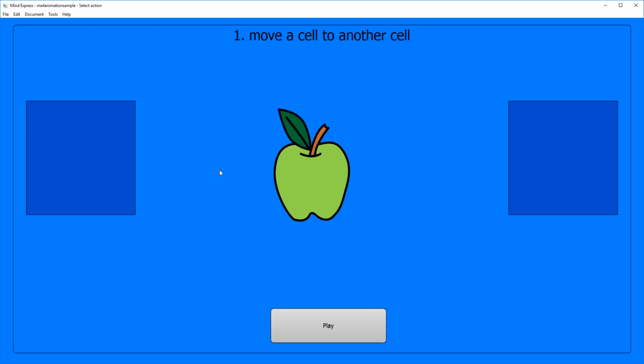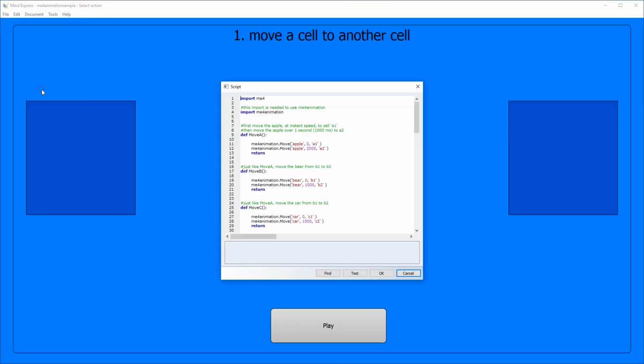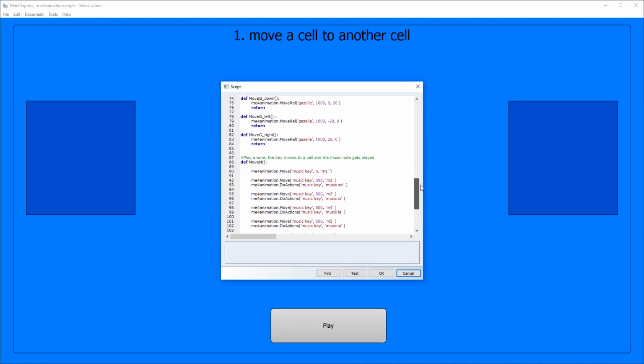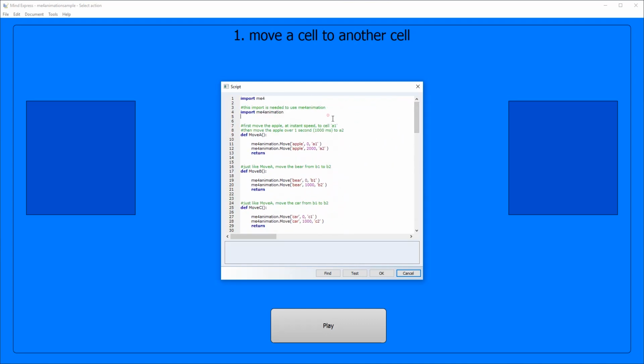Okay, now, in order for animation to work in MindExpress, you need to use a bit of scripting. Scripting is located under Document, Script, and you will see a few lines of what may seem like very difficult stuff, but it's actually quite simple once you know what's going on. I will try to explain what is going on in this movie.